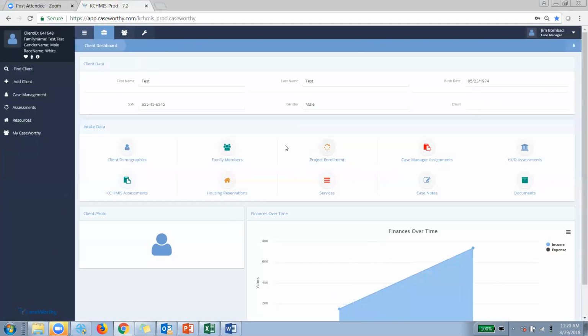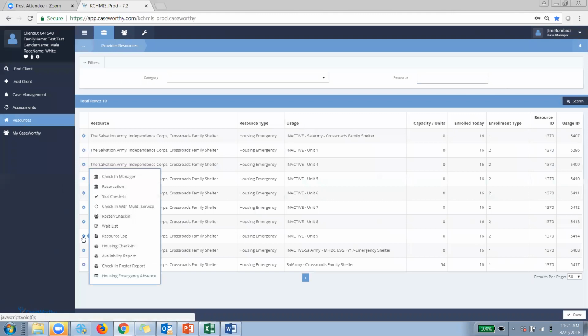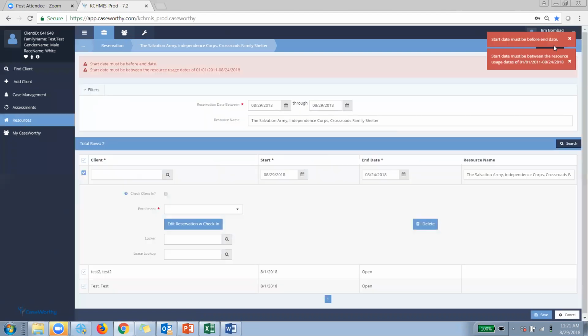Now, if you're an emergency shelter, the one step you still have to do is add to the bed list. And you're going to do that outside of the workflow in this case. So you would go to resources. And then you just add them to the bed list with the other family members, if that's what makes sense for this particular enrollment. And then you just do add row.